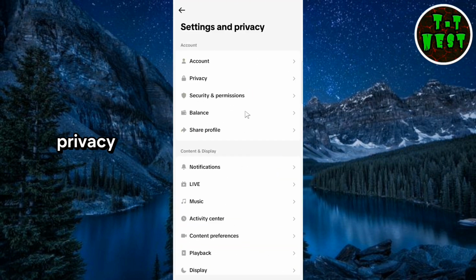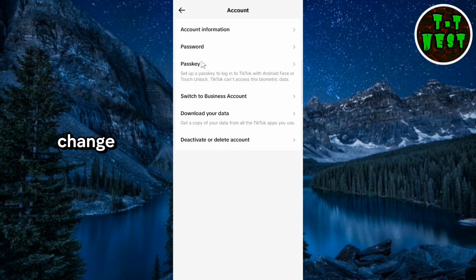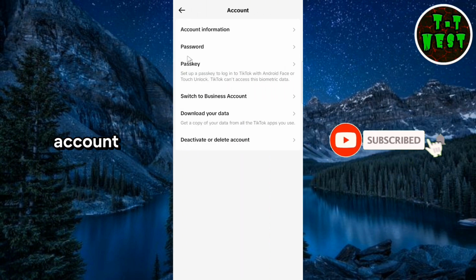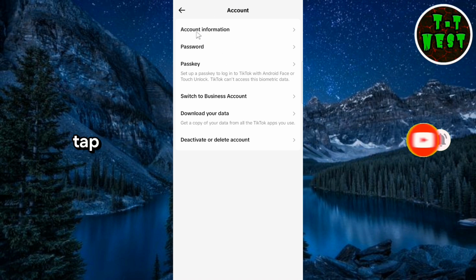Now, in the Settings and Privacy window, you'll see a lot of options, but we're going to tap on Account. Here, you can change various details about your account, but we're looking for the Account Information section. Once you find it, tap on it.